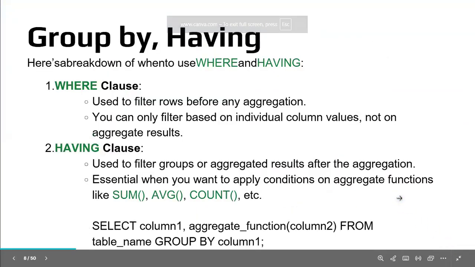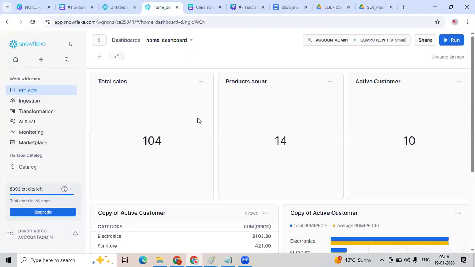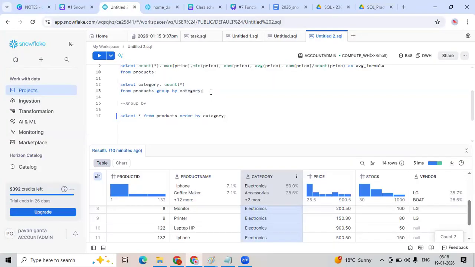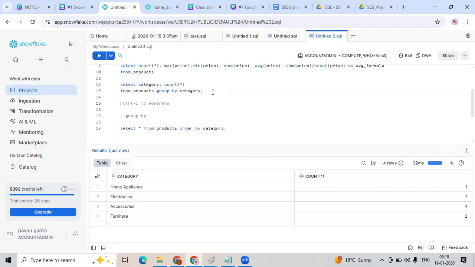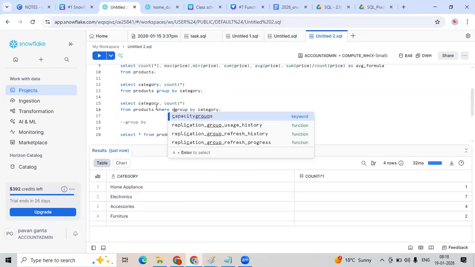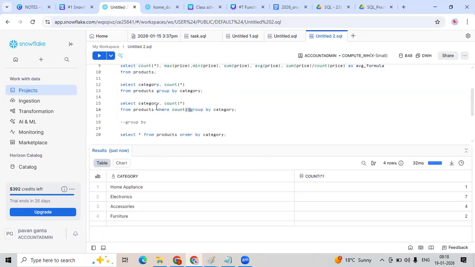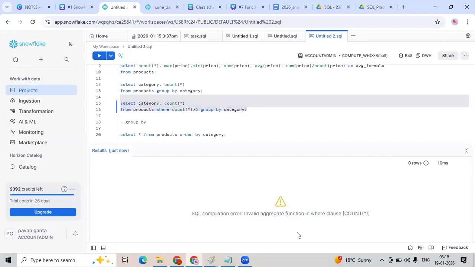Now there is one more concept called having. In my output, I have some result. Now I want to print count greater than 4 or 5. What clause do we use for doing the filtration? Where clause, right? So where count star greater than 5. Now the database will throw an error. Snowflake is throwing the error.